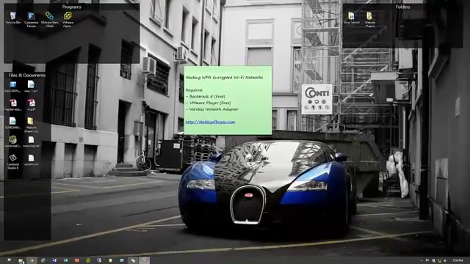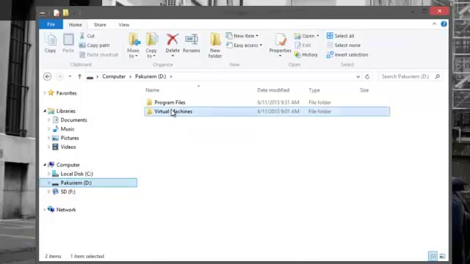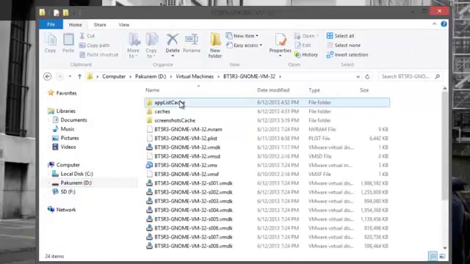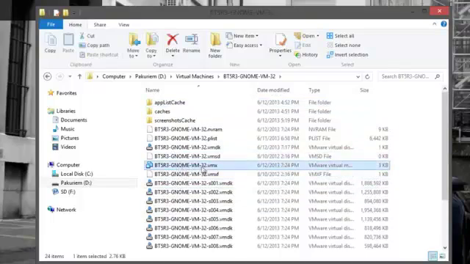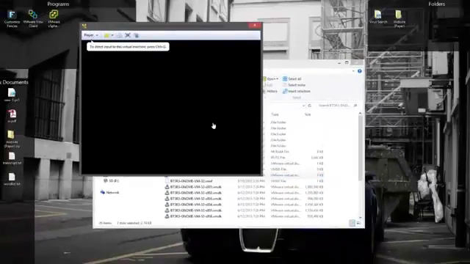I chose to store my virtual machine as well as VMware Player on my flash drive, so I just access it completely standalone outside of my computer, all stored on the flash drive. I just double click on this VMX file, Backtrack, and let it load up.